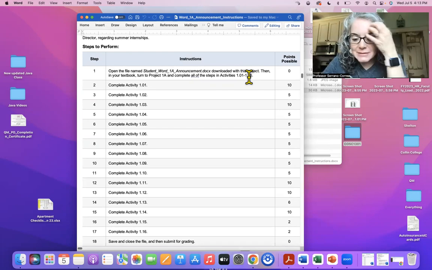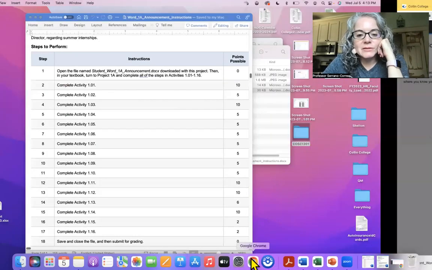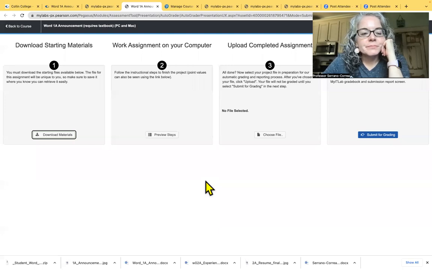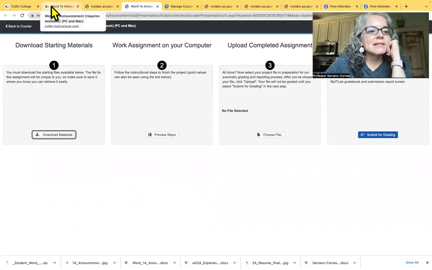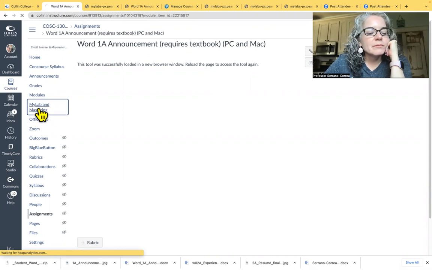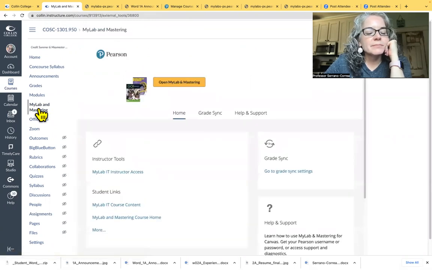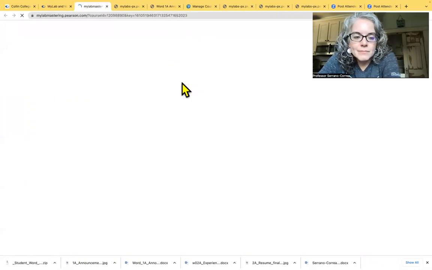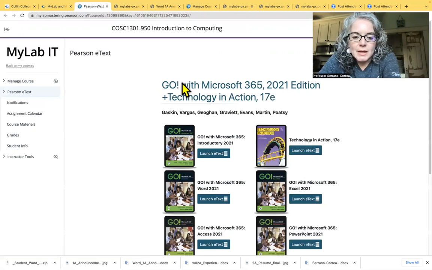We're going to go back to Canvas. I'm going to click on my Google Chrome, and it takes me back to where I was. I'm going to go over here on my tab where I had Canvas open, and click on my lab and mastering. I'm going to open my book, and go to Word, launch eText.